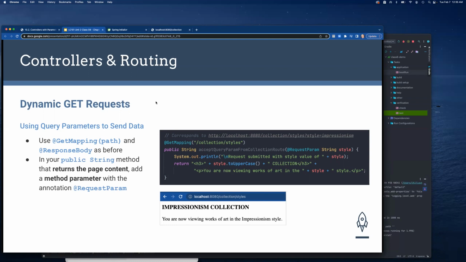But then you need to have a parameter inside your method, and you want to use the RequestParam annotation on that parameter, as you can see over here. And then you'll be able to actually use that variable however you want inside your method here. And it'll provide this information at the map that you provide. So what we're going to do, we don't want to conflict with /collection because we already have a GetMapping for that. So I'm going to add an additional route here that's off of collection called /styles.